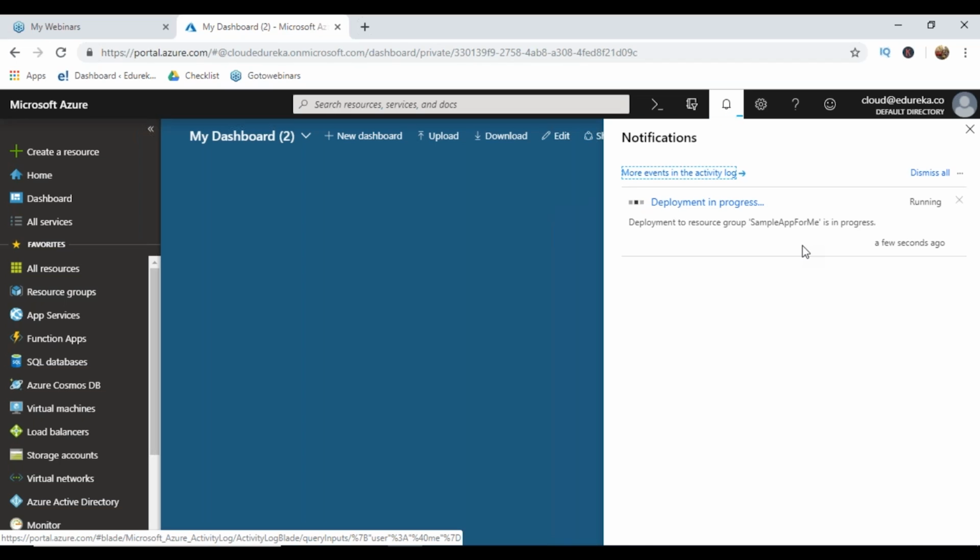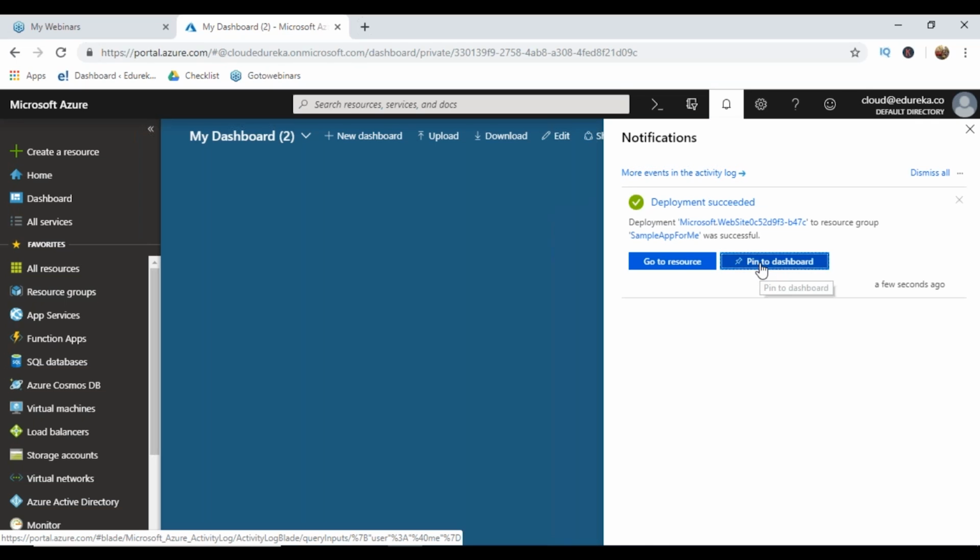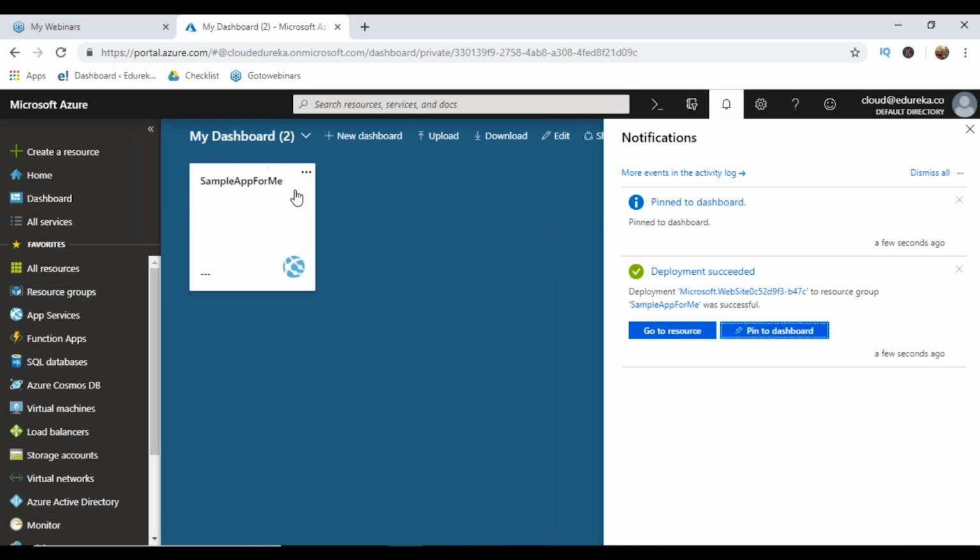This would be a very basic application, guys. And as I've already mentioned, when you have a dashboard, it would ask you, do you want to pin your application to the dashboard? And if I say yes, it would pin it there directly. Let's hope that it happens quicker. See, it says pin to the dashboard. I would say yes. And there you go. It has been pinned to the dashboard.